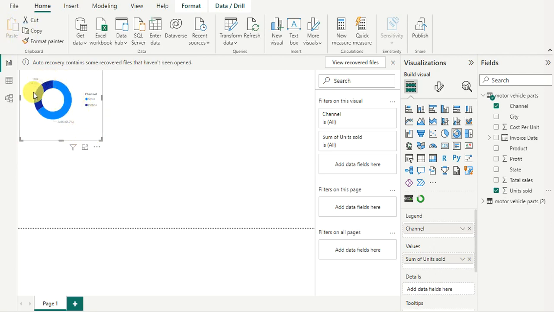You can see we have the channel. There are two of them, store and online. As you can see from here, the store channel has the highest number of units sold, around 24k in total, and online we have 130k in total, which is equivalent to 34.3%, and the store is equivalent to 65.7%.